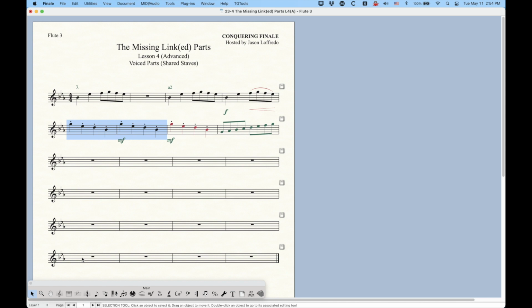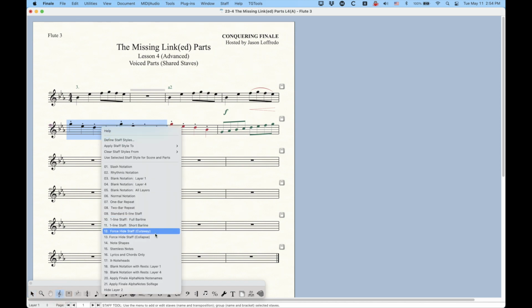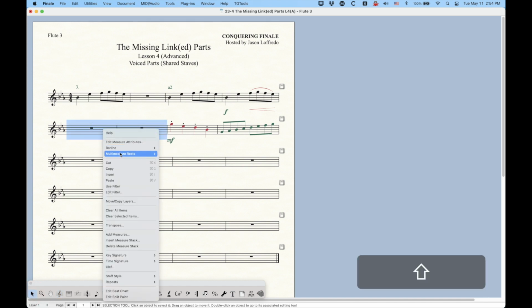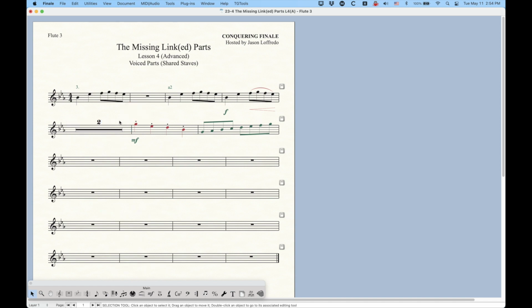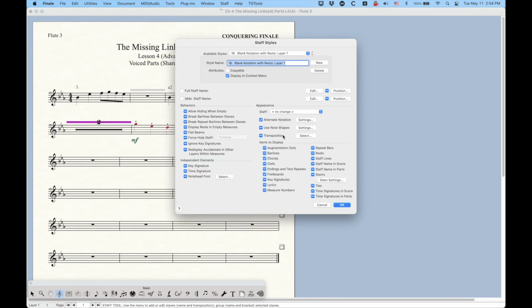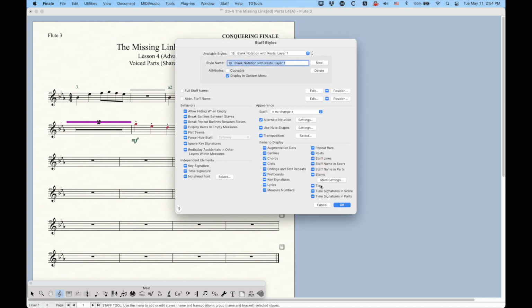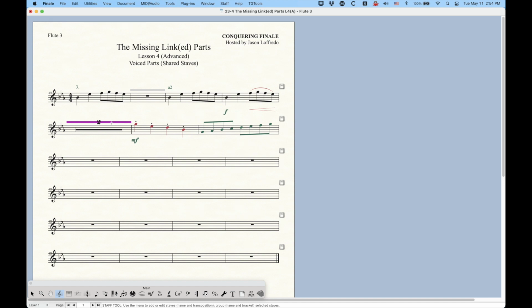But I'm just going to do it here to show you something. What's really handy, though, is that you can use the blank notation with rests in layer 1, and apply it to here. And this staff style will actually allow you to combine multi-measure rests, which is really cool. So even though there's data underneath these measures, if you use that alternate notation, the blank notation with rest, this one, this one doesn't work, it has to be this one, then you're able to combine these things into multi-measure rests.